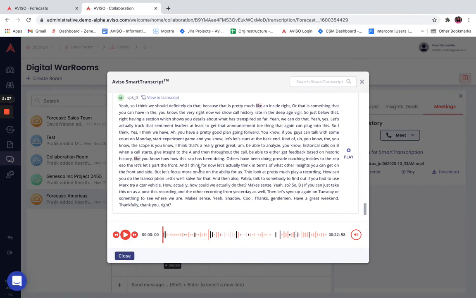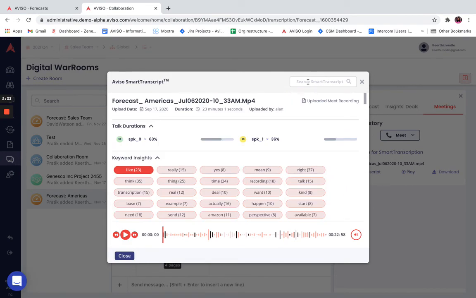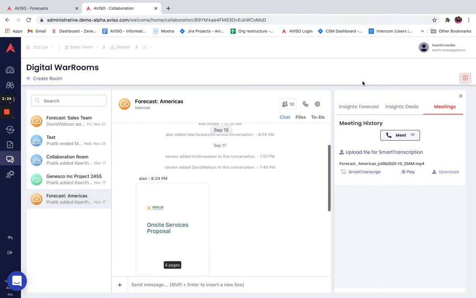Scroll all the way down to view the entire transcription, and you can use the search box available here to see what a specific team member or your boss had said in your previous forecast call. If you have a recording already available, use the upload file option here to upload the recording for smart transcription.